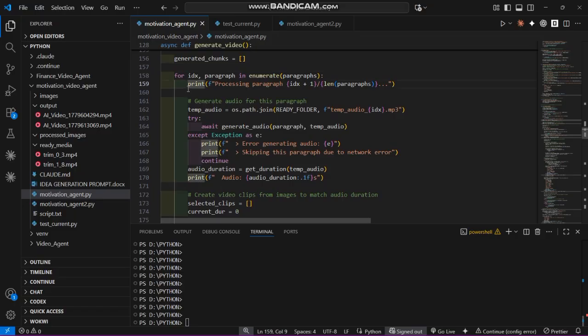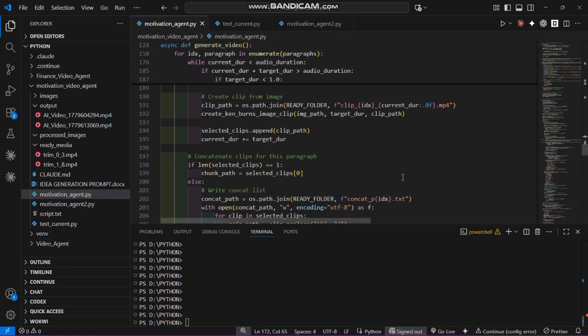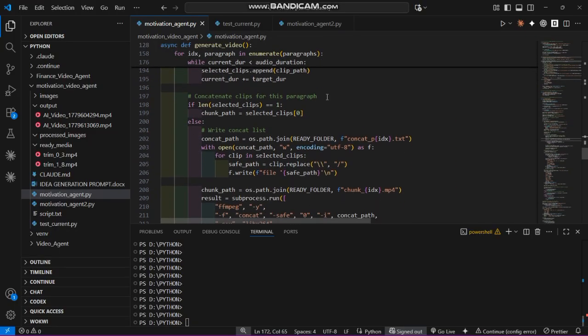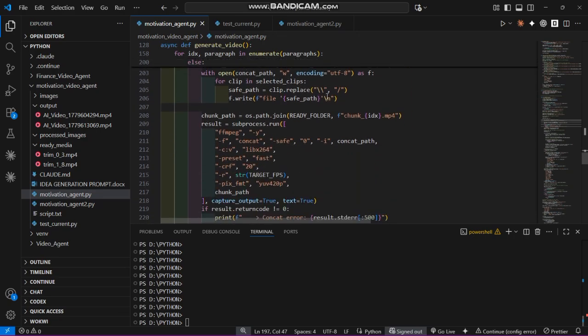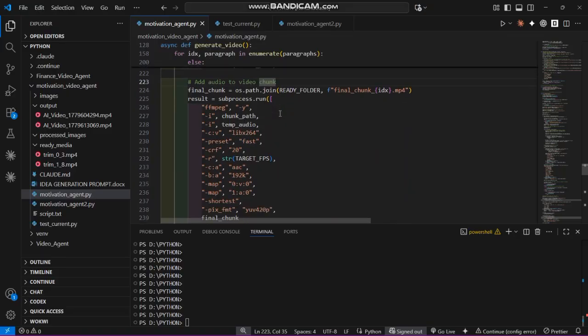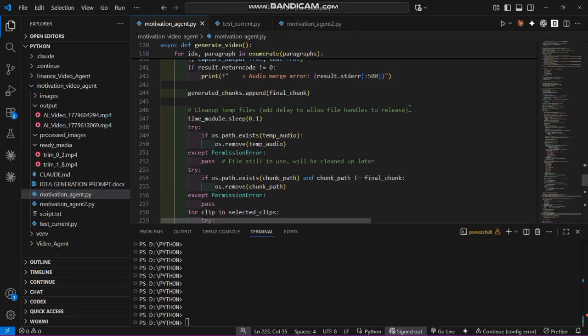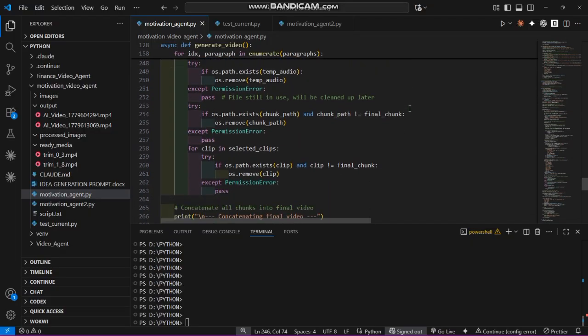Then all those small clips are concatenated together into one smooth video segment. After that, the generated narration audio gets merged with the visual clips, and now you have one fully completed cinematic section of the video. The system repeats this process for every paragraph automatically. Then finally, all completed chunks are stitched together into one final rendered MP4 file. And the beautiful thing is, the cleanup system automatically deletes temporary files after rendering, so the workspace stays organized.